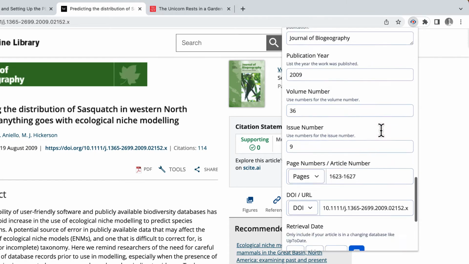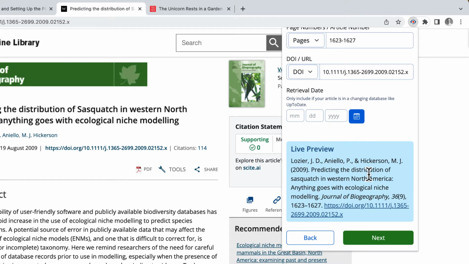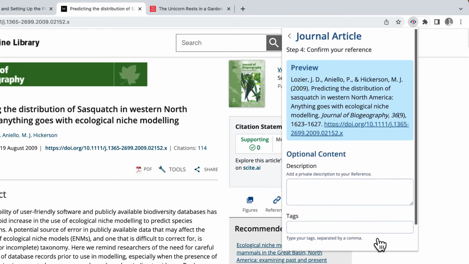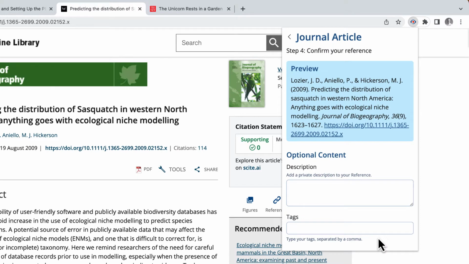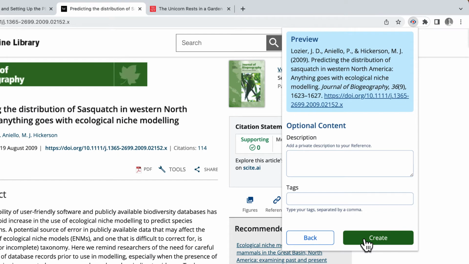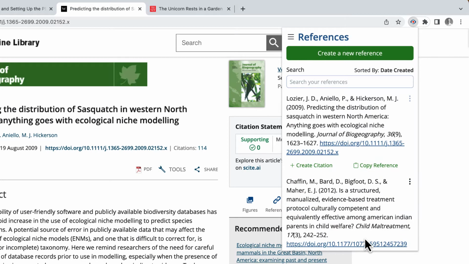Perfect. This looks like a great reference, and everything looks formatted the way that it should be down here at the bottom. Now I can click Next. I can add some additional content here to my reference if I want. We don't need to do that, so I'm going to scroll down and click Create. That's it. PERRLA is going to create our reference and it adds it to our PERRLA reference library, as we can see right here at the top of the extension.